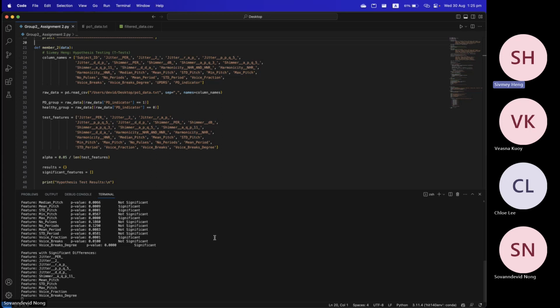However, we're conscious of the limitations posed by the enormity of our datasets. This volume can introduce noise and potentially lead to inaccurate results. After hypothesis testing, we also visualize the results using box plots, which David will now explain.